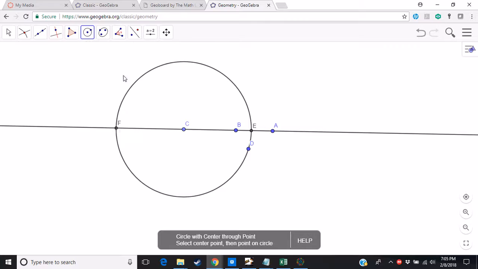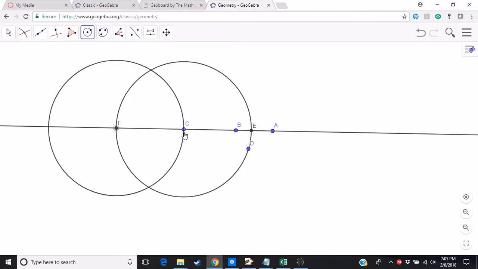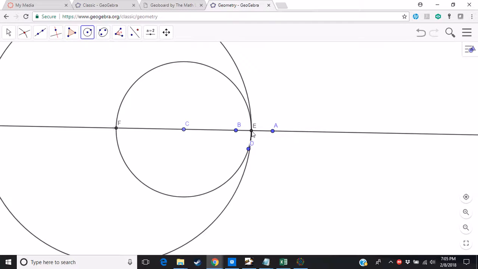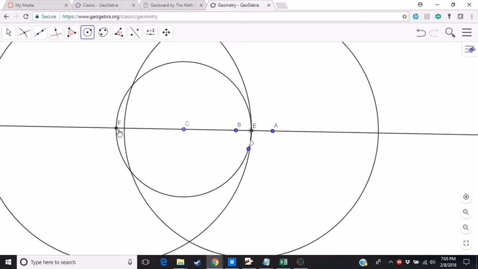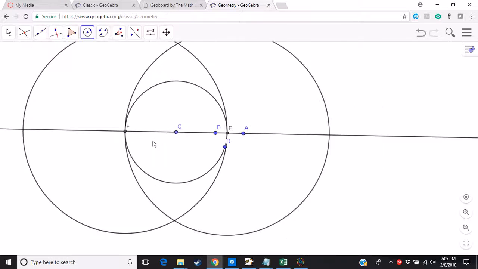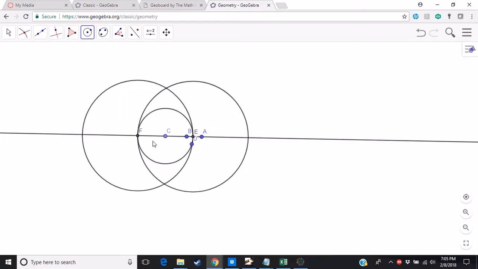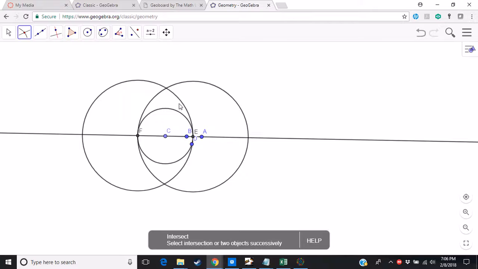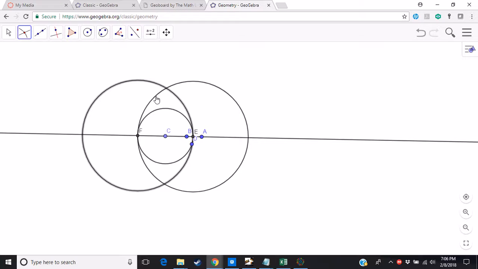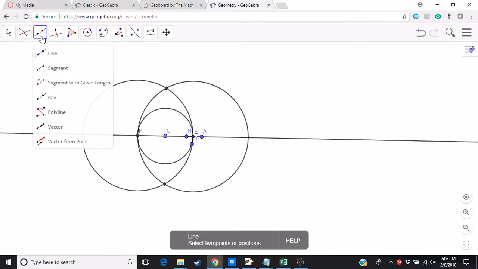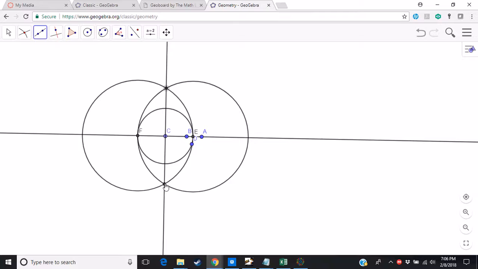Now we are going to draw a circle between each of the 2 points. And zoom out a bit so you can see everything. And now we are going to get the intersects of these 2 circles. Draw a line between these 2 segments, and that should be a perpendicular line.